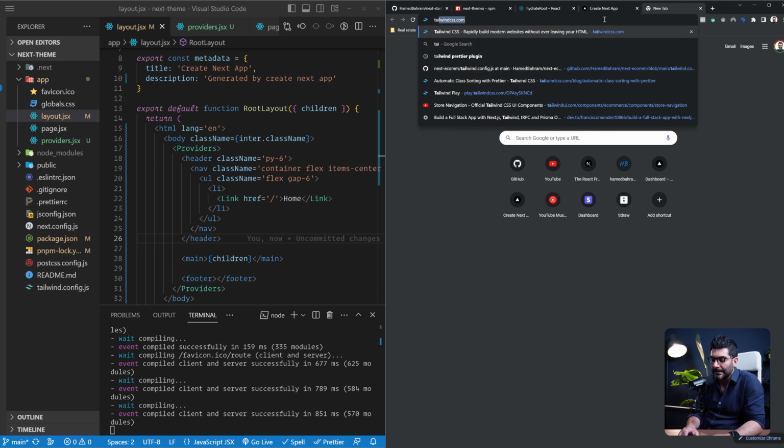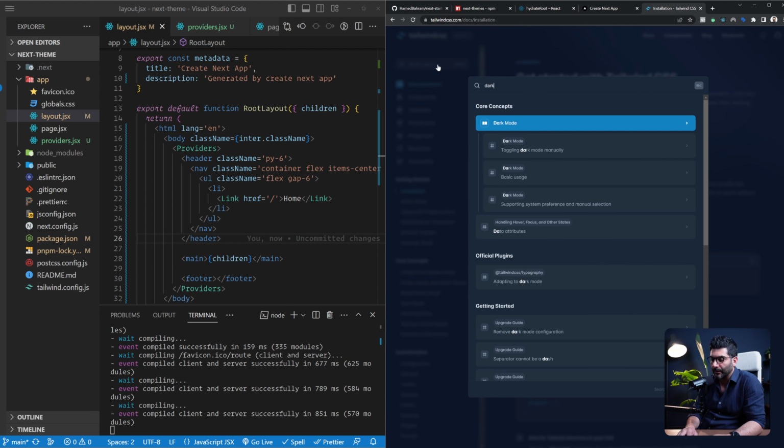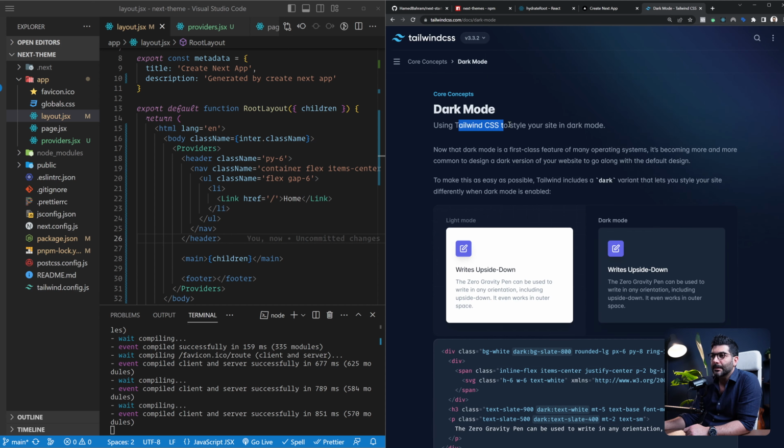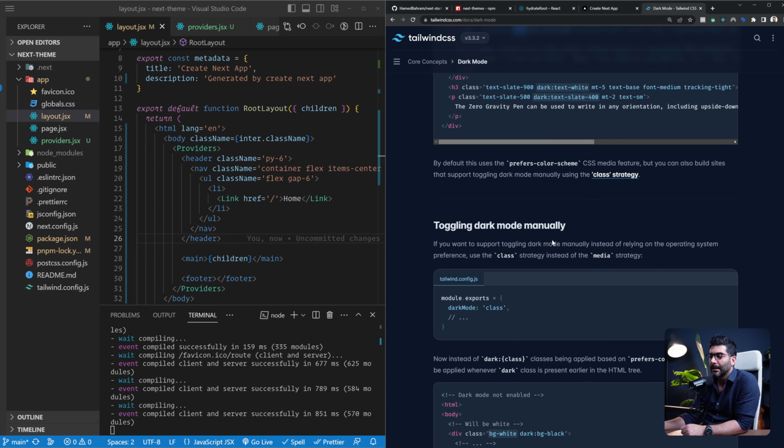Because we're using Tailwind, and with Tailwind, if you go to the documentation here, search for dark theme. So you can use Tailwind CSS to style your sites in dark mode. And the way it works is Tailwind out of the box comes with this dark variant. You would prefix this dark variant to your classes, and so it will only apply this class if the theme is dark. And the way it understands if the theme is dark or light is by this darkMode attribute that you can pass into your Tailwind config.